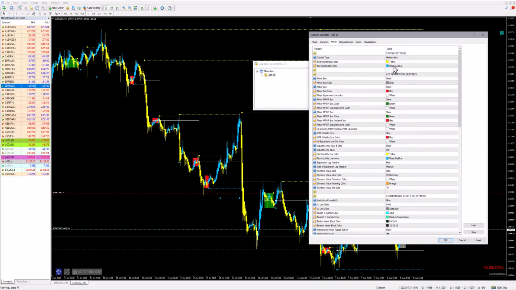As we continue down the list, we can see we've got bear candlestick body, which is yellow, and bull candlestick body, which is deep sky blue. Those simply refer to the candle colors, and you can go ahead and change those to whatever you'd like.